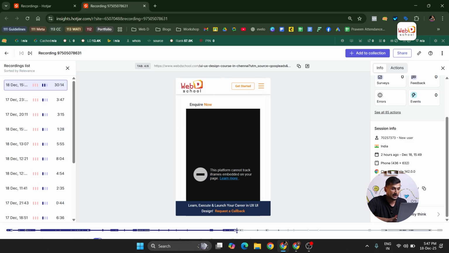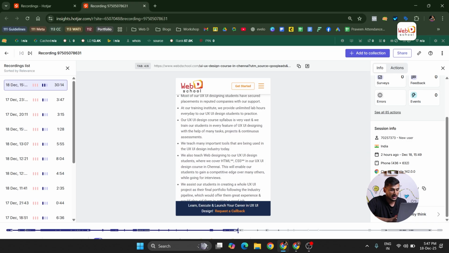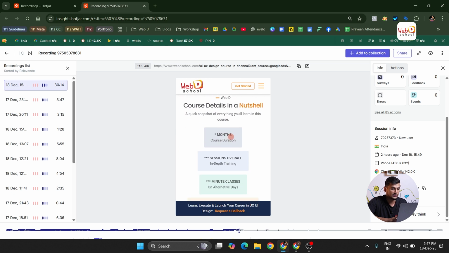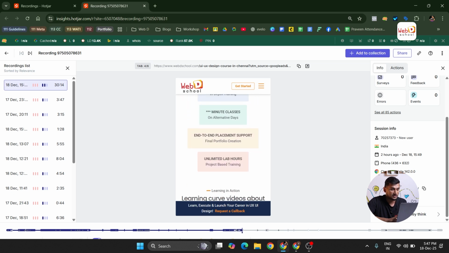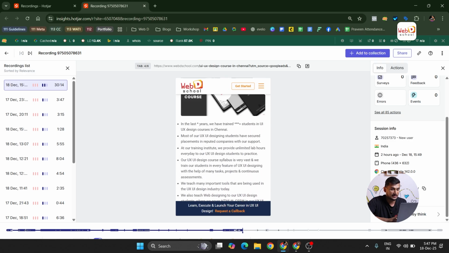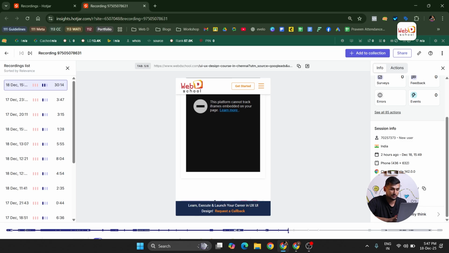Lastly, for ad campaign analysis, we can send traffic from Meta or Google Ads to a landing page and use Hotjar to see how users behave after clicking your ad. Hotjar bridges the gap between the data and human behavior. You stop guessing and start making decisions based on user experience.